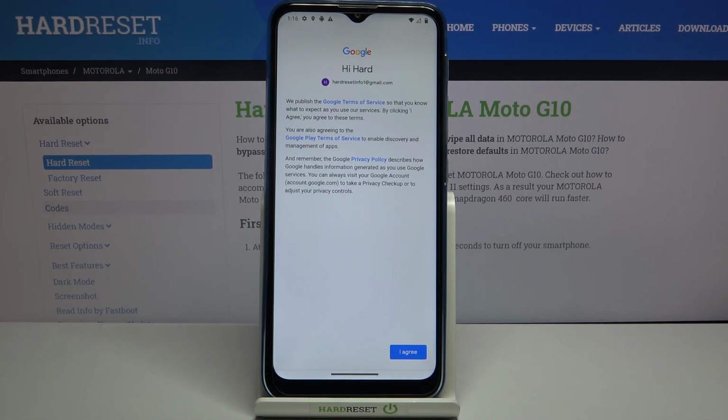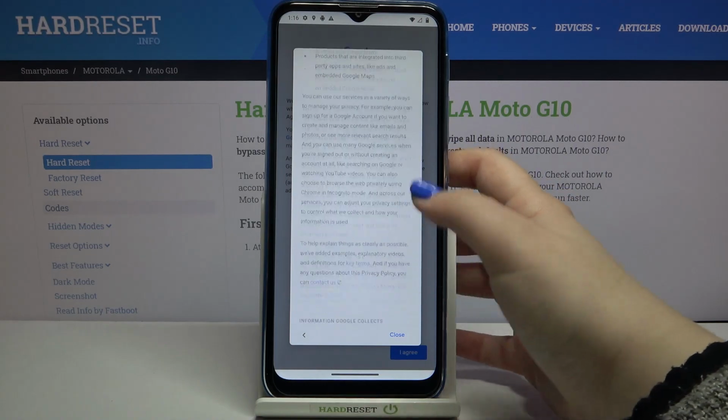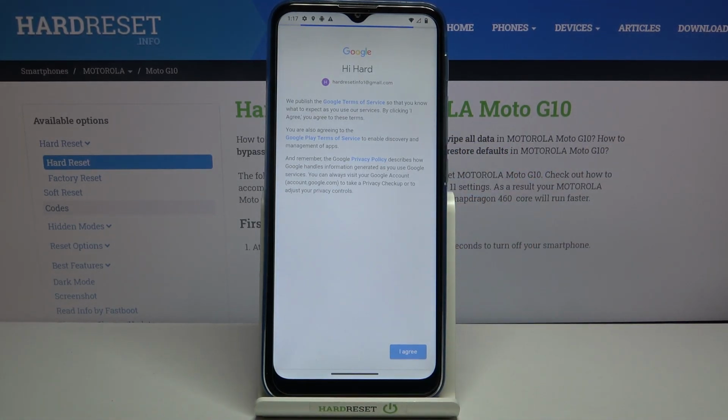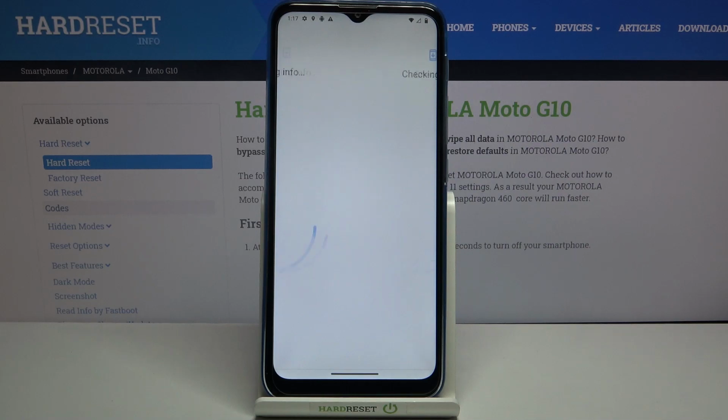Here we've got Google Terms of Service and Privacy Policy, so of course you can read them, just tap on it, and here you've got all the info. Let's tap on I agree after reading. Here we've got the shortcut of backup and storage info, so simply tap on Accept.